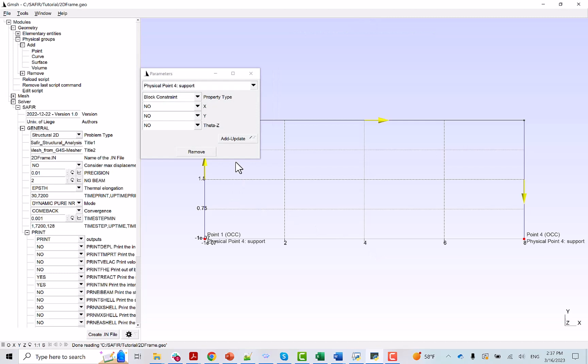The window changes and enables selecting the properties for the support group. Select block constraint, and we will block the 3 degrees of freedom: X, Y, and rotation. F0 means that the degree of freedom is completely blocked. It could also be left free, or we could use a user-defined displacement for the associated degree of freedom.